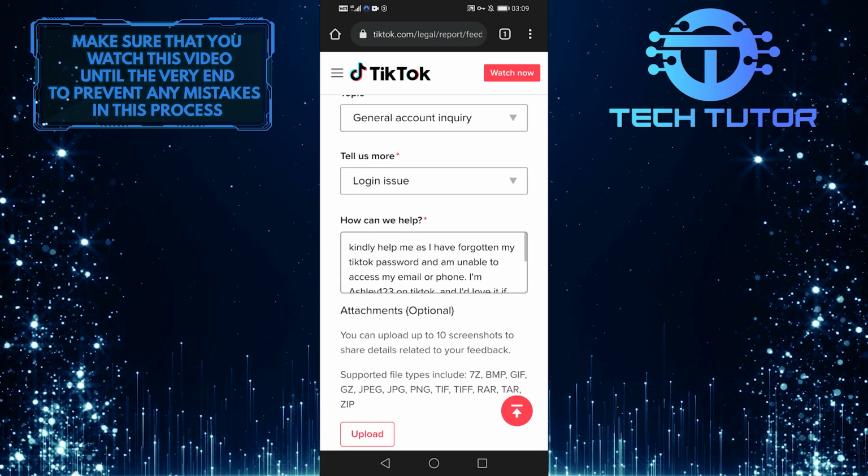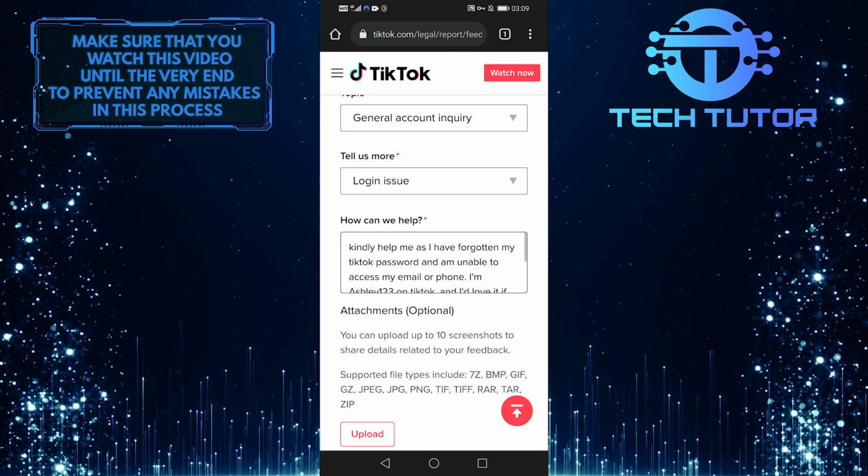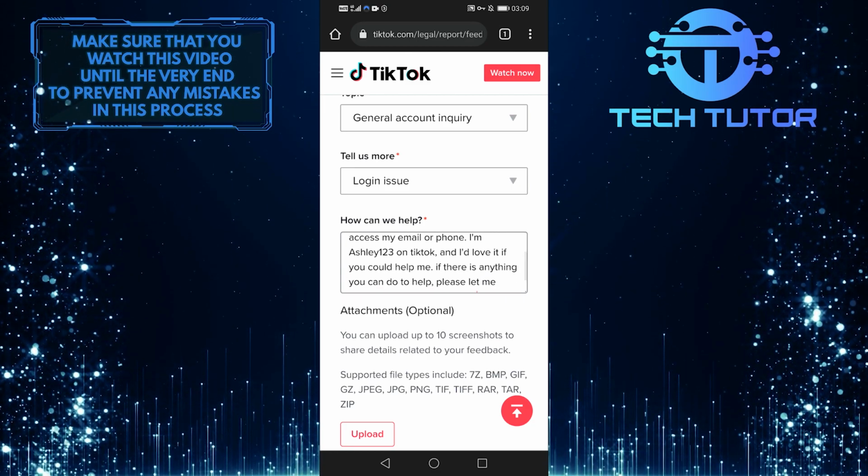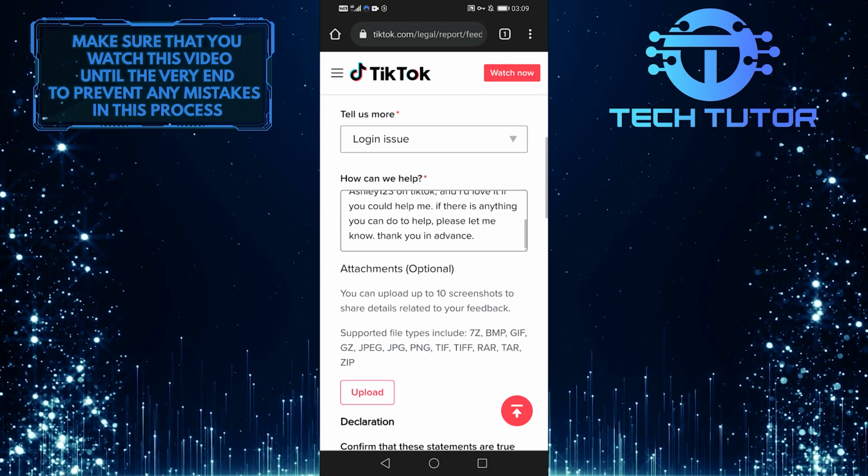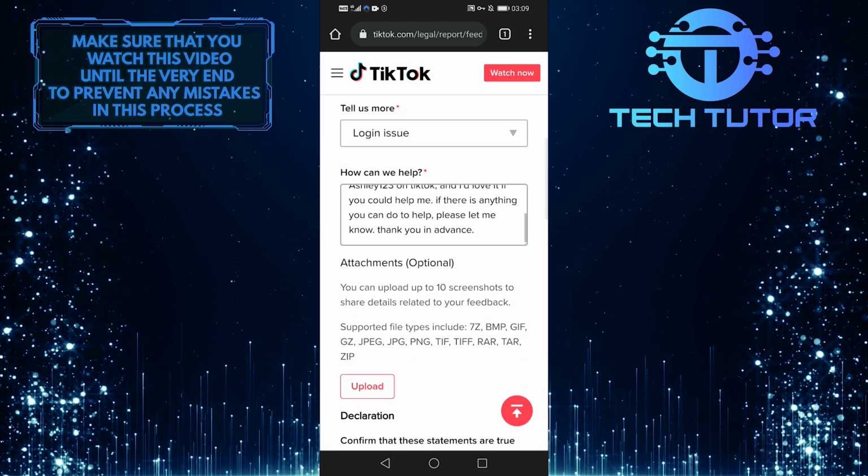Simply put, you must notify them that you have lost access to your TikTok account and do not have access to the email address or phone number with which you registered your TikTok account. Give them the TikTok username and let them know you'd like to be able to recover access.